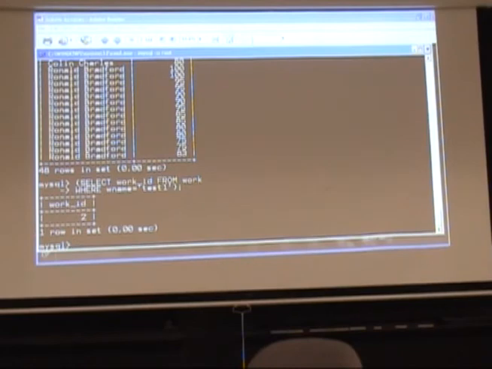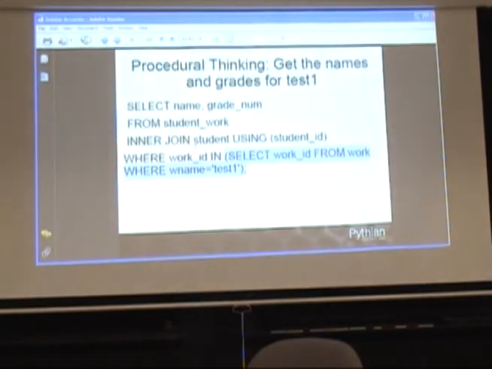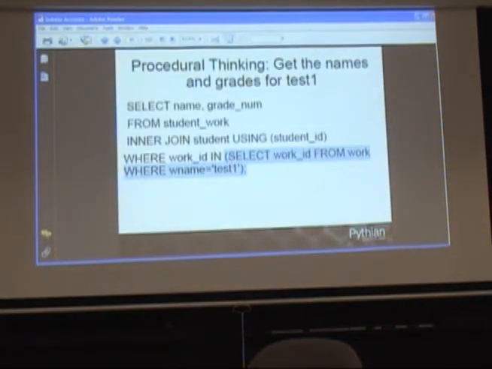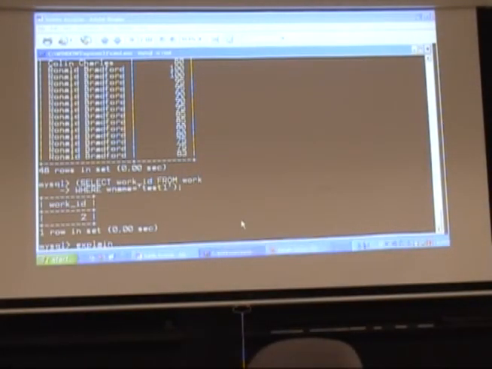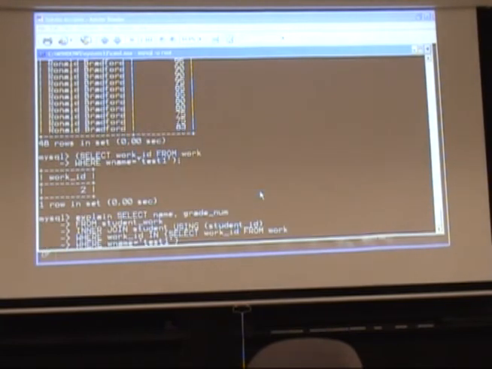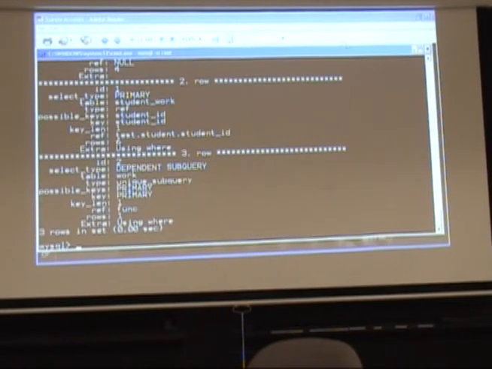So what we really want is to get that, that's going to be 2, and then we end up saying where work ID equals 2. Now unfortunately, before I tell you this, I believe that this is not how MySQL actually does that. But just in case they've updated the optimizer to deal with this kind of simple case, I'm going to look at it first. So yeah, we have a dependent subquery here.